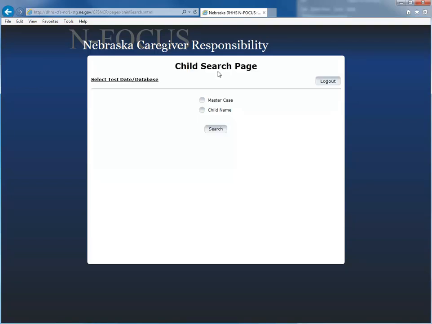When you log on, you'll come to this child search page. You can either search by master case or by child name. When you search by master case, you'll need the master case number of that family, and it'll pull up all the children in an out-of-home placement in that master case. If you search by child name, and I'll show you this in a second, you can search for partial names like on InFocus, but it'll only give you that child and any NCRs completed on that child.